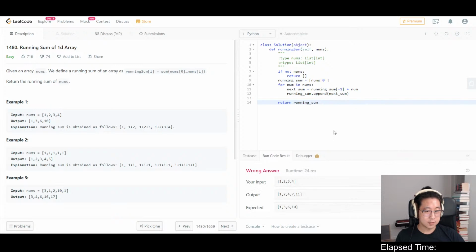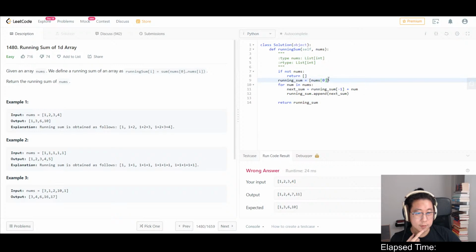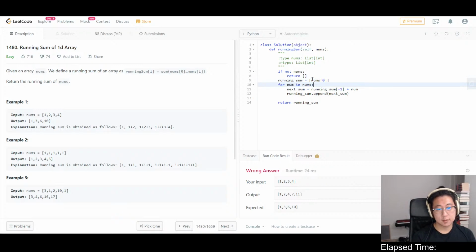Easy warm-up question. I got it wrong, but that's just me. What happened here? Why is my output wrong? Oh, because I already included the first number here. I see. That's annoying.